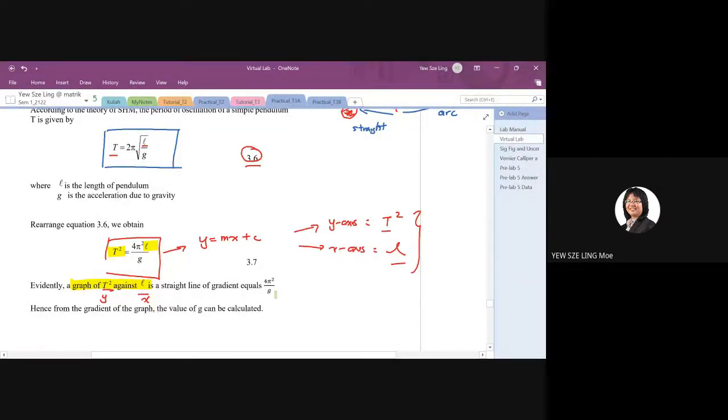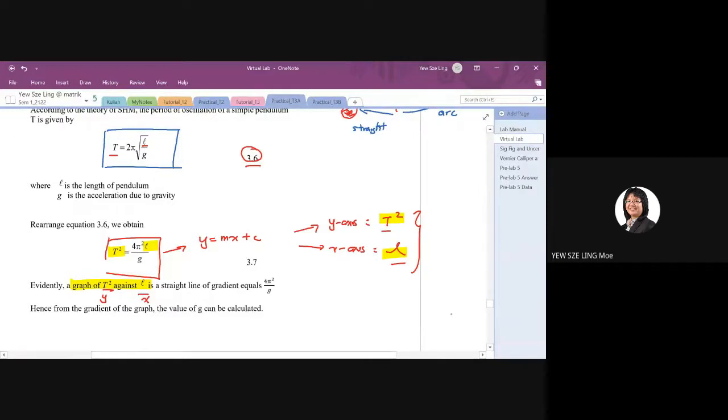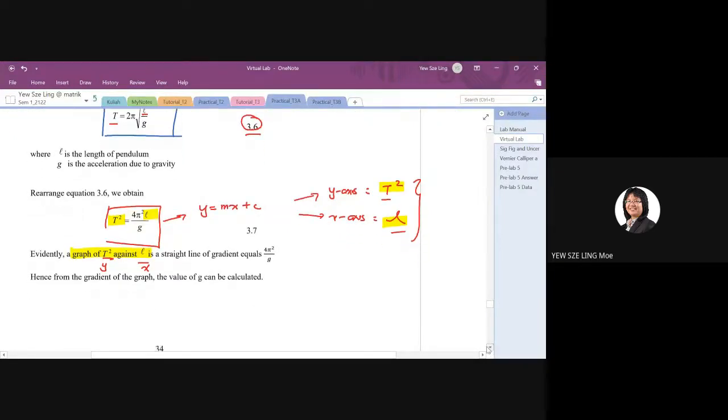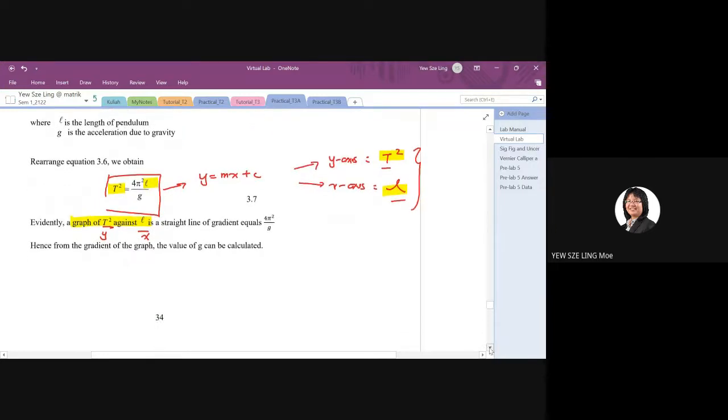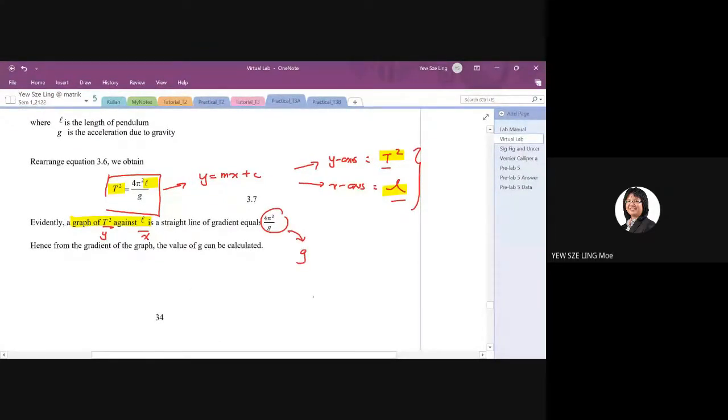Okay, in which it gives you t square is now equal to your y-axis, and L is equal to your x-axis. So you yourself have to know the technique in choosing the equations, and then in rearranging the equations, to see which equations can be used in our calculations. So by comparison, it gives you gradient equals to 4 pi square over g, and this is the equation that we're going to use in our calculations of g. Okay, so the values of g can then be calculated.